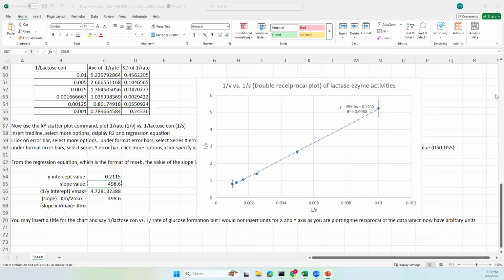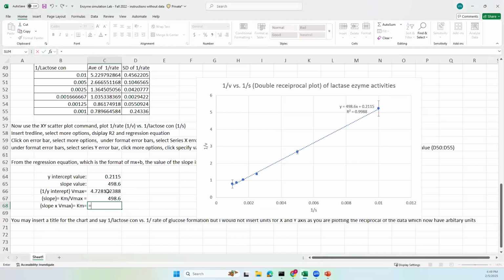So we want to calculate Km. Km is calculated with slope times the Vmax. So simply, right over here, equal sign. This is the slope, 489, and then times Vmax. Times is that little star, shift 8. And Vmax is just that one. So don't click on the reciprocal of Vmax. We want slope times Vmax. We've already calculated Vmax, so hit enter. So now your Km is about 2,357 and Vmax is 4.28.